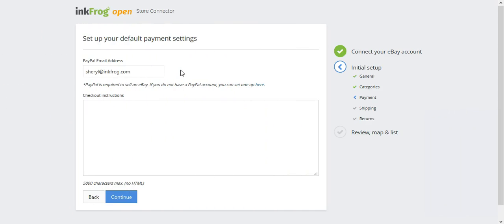Set up your default payment settings. First, enter your PayPal email address, and then enter any additional checkout instructions you want your buyers to see. Then click Continue.